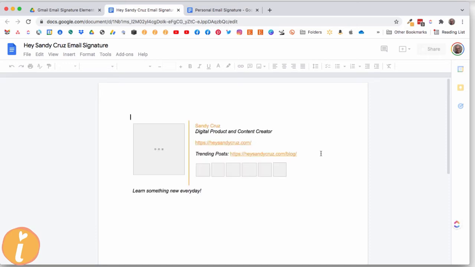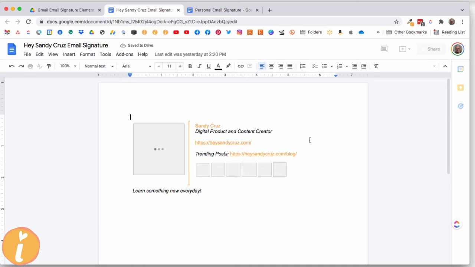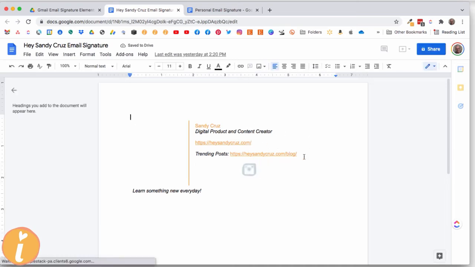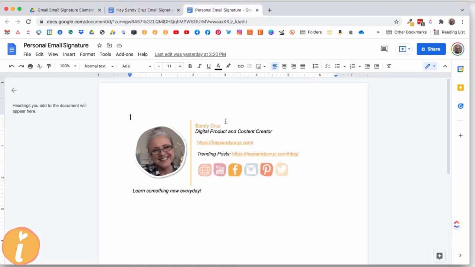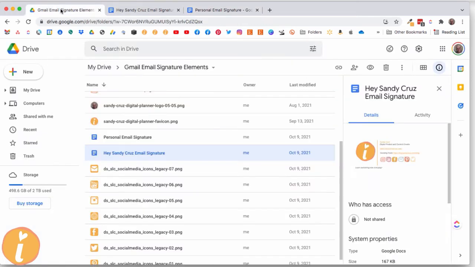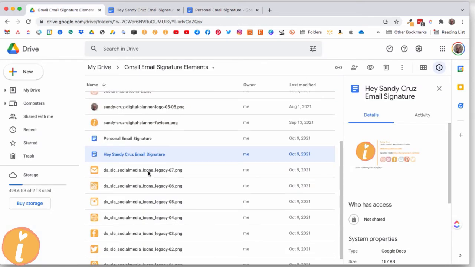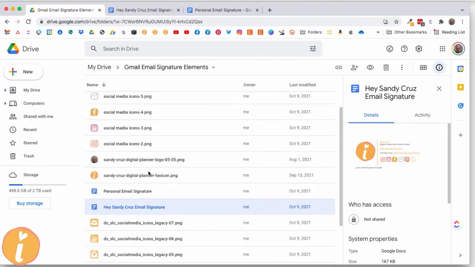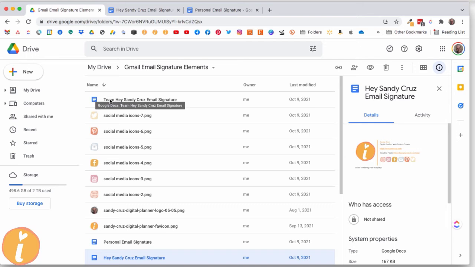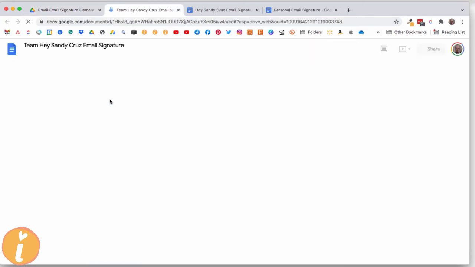And they're just a little bit different from each other. I mean, basically everything's the same, except this one says Sandy Cruz and the heysandycruz.com logo. This one says Sandy Cruz, but you've got my picture. That's my personal email. And then I've got one for my team. Where is that one? There it is. And this one's just slightly different.